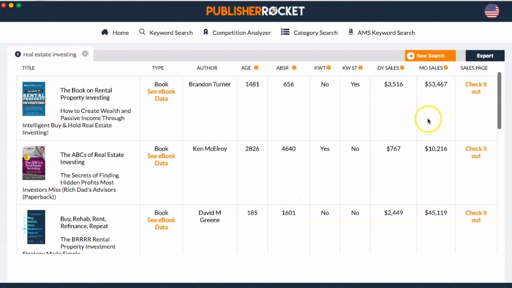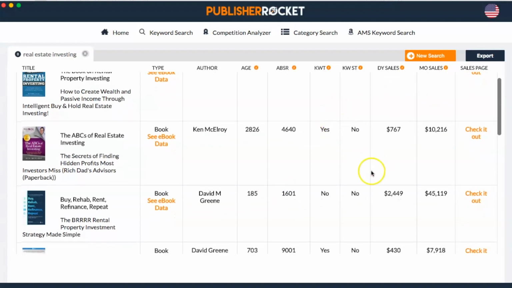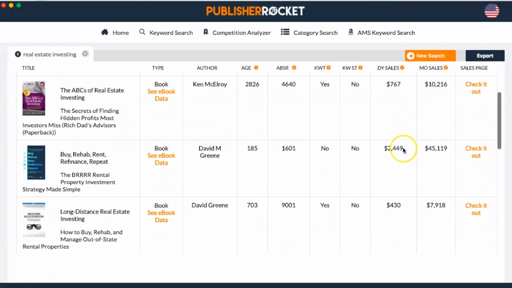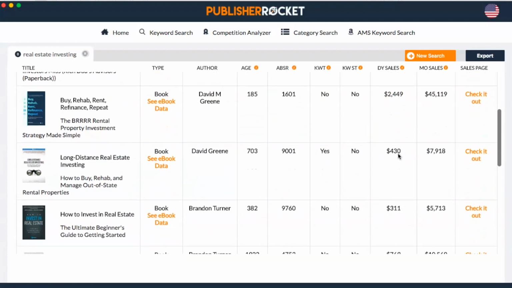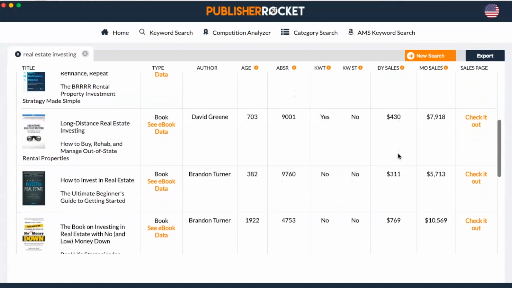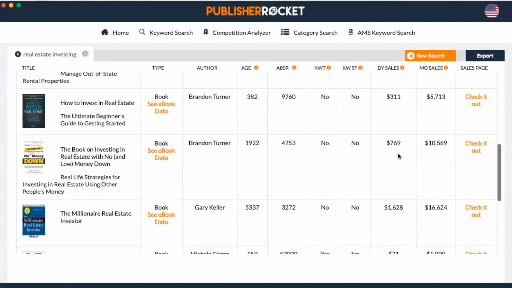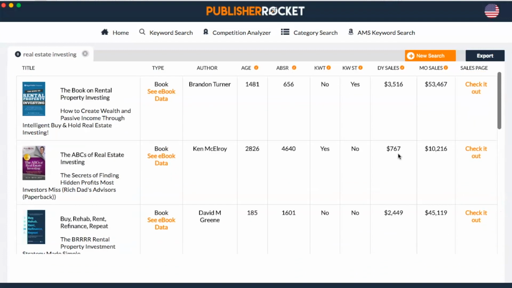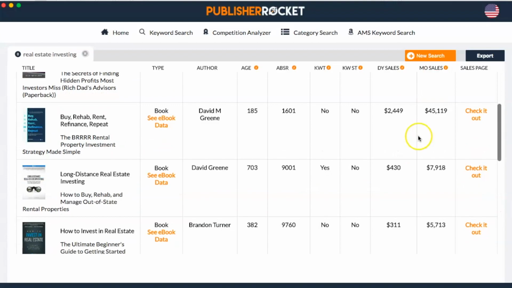I was actually about to publish a book, and I was looking at it, and according to Publisher Rocket, it only made like $5 a month or something like that. However, the paperback version, because this is a pretty unique little niche, sold hundreds and hundreds of dollars every single month. So it's a pretty cool tool there.